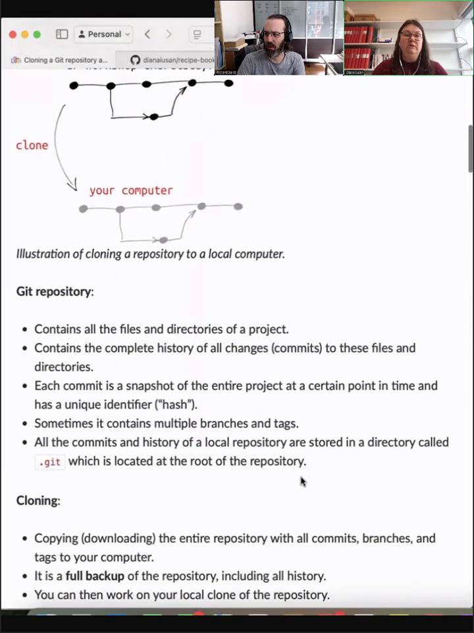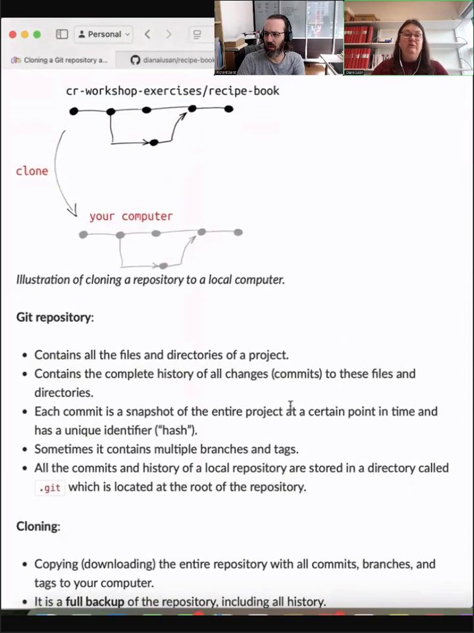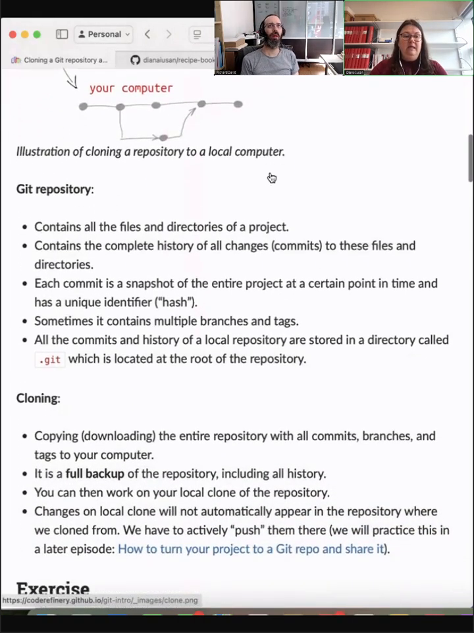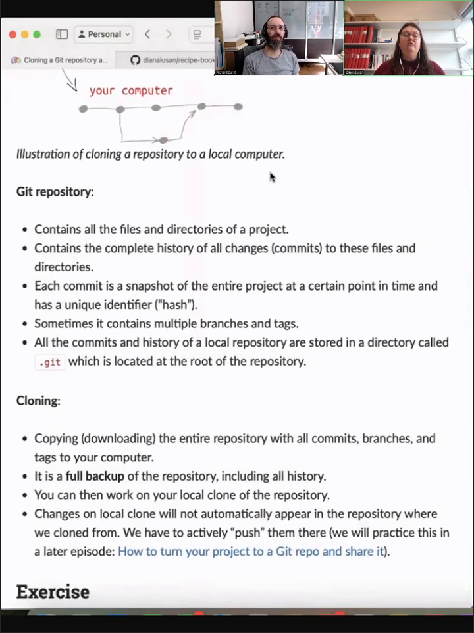So what about cloning? Cloning is actually copying the entire repository with its commits and history to our local computer. And it's yet another backup for the repository. And then you can work on your local copy of the repository. You can do further tests and run the program if it's a program, or use your favorite editor to inspect different files.